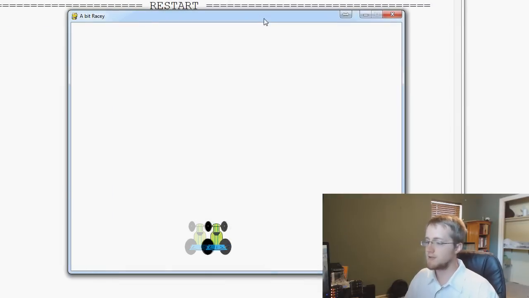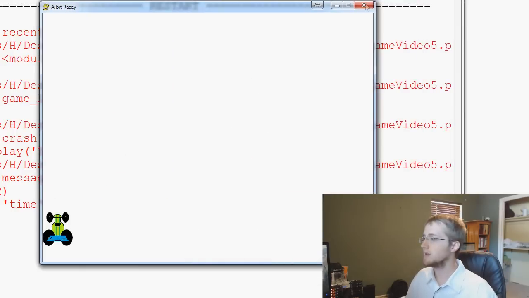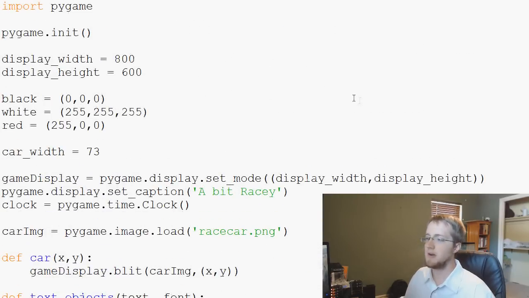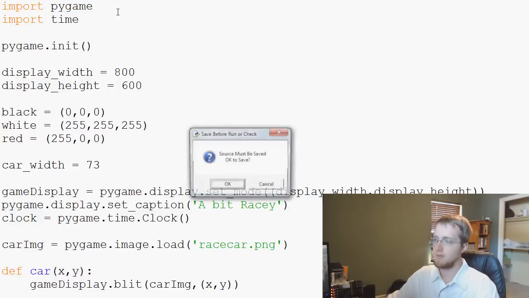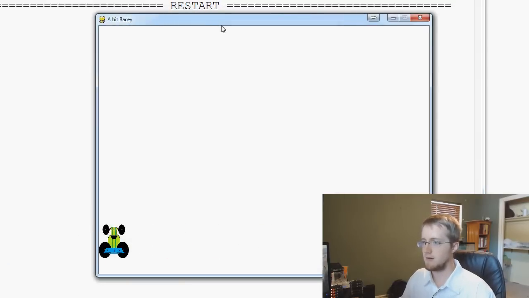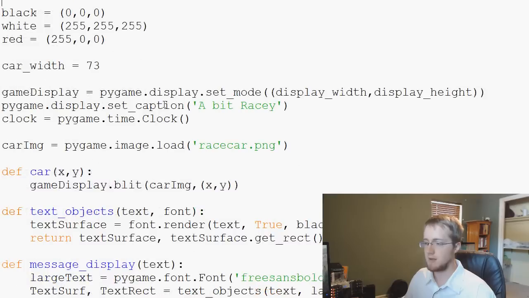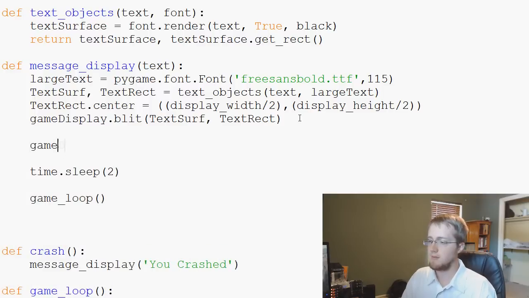So here's our car, awesome, and we crash. Uh-oh. Oh, we have not imported time. Yes. All the way to the top, where you have import pygame, we will import time. Let's try that again. So we crash, and we didn't get the message to the surface. Whoops. And probably the reason why we didn't is here we game display.blit, but we didn't update the display. So we need to do game display.update.